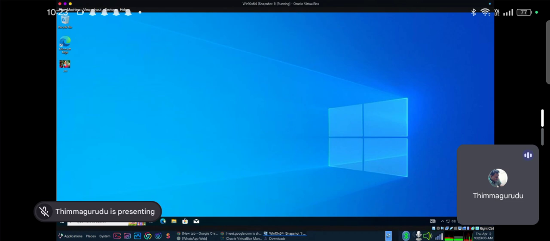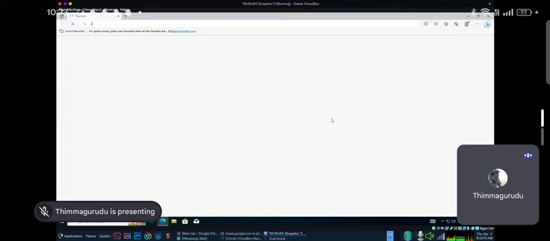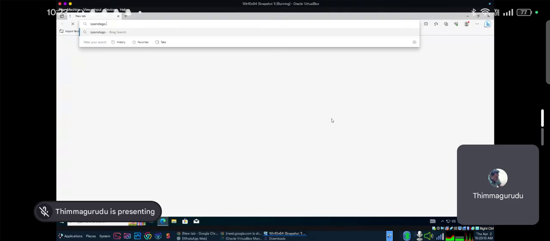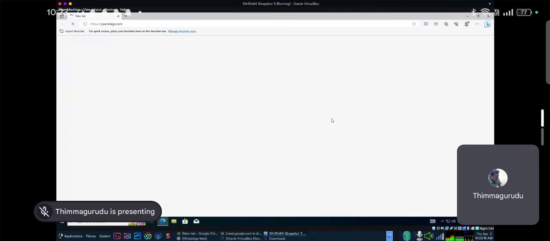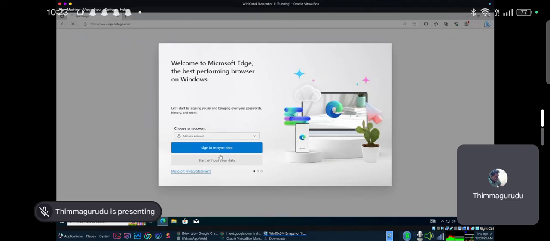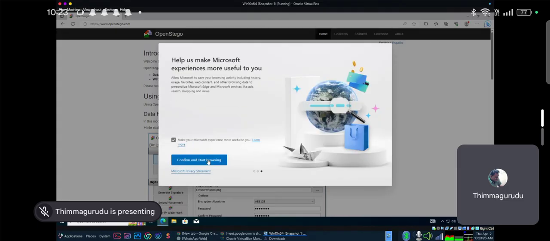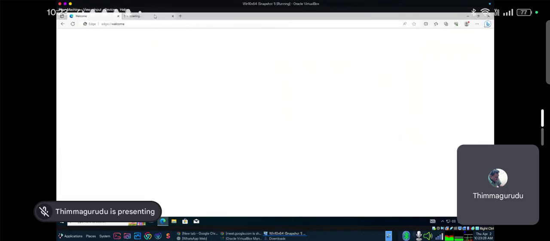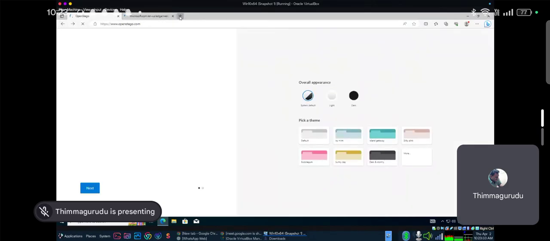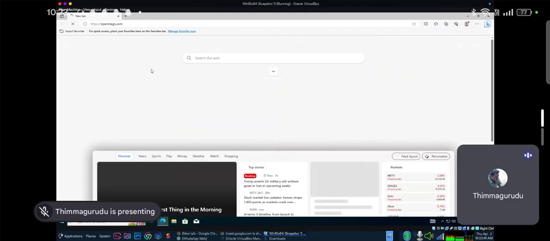So I used software for creating this. The software name is OpenStego. You can go to OpenStego.com, and if you go to this website, you can download it. This is OpenStego.com.